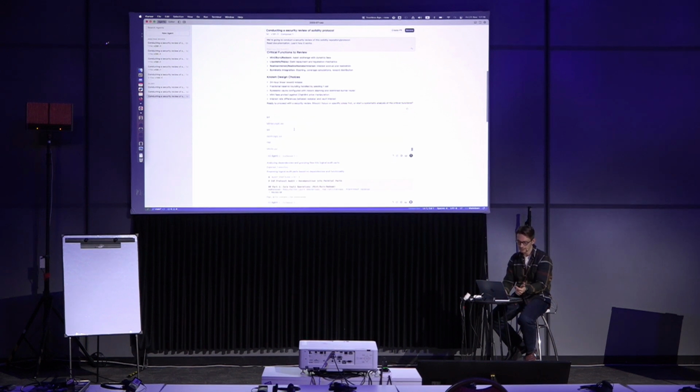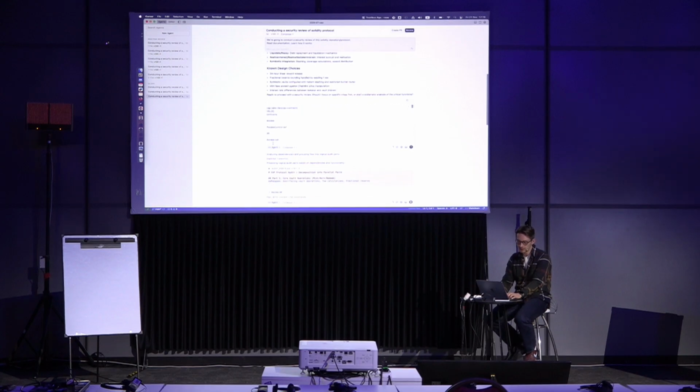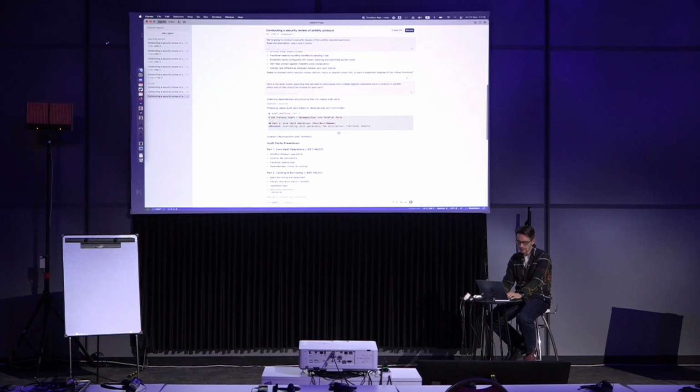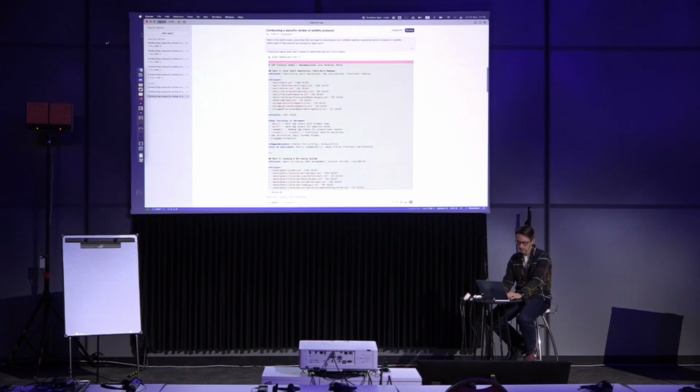And the second question is, here is the audit scope. Assuming that we need to decompose it into multiple logically separated parts to analyze them in parallel, which sets of files should we choose for each part? Then we put in all the audit scope. In the end, it creates partially separated sets of files that we can analyze separately.